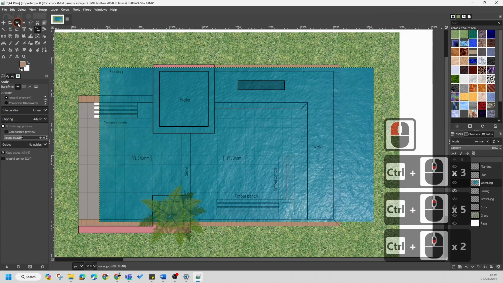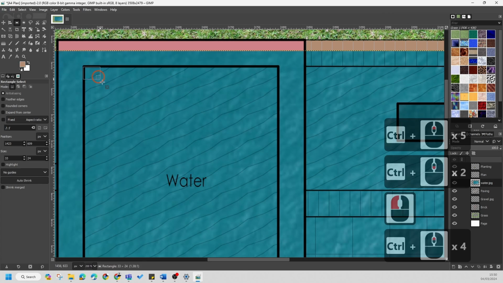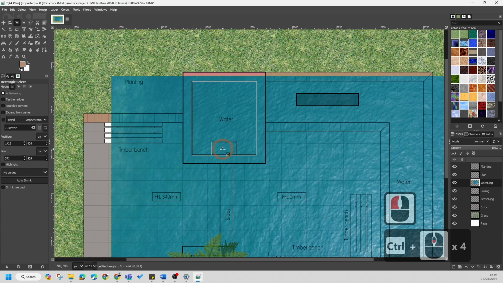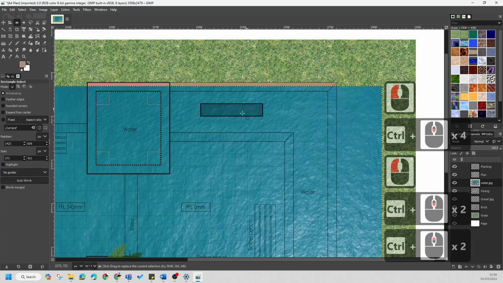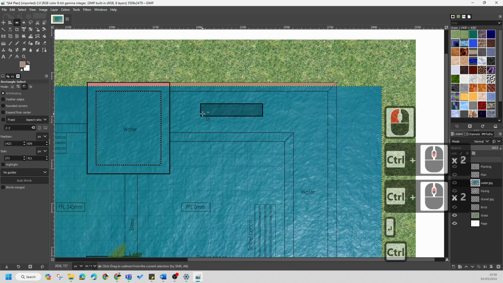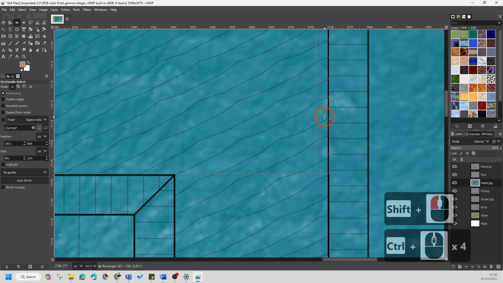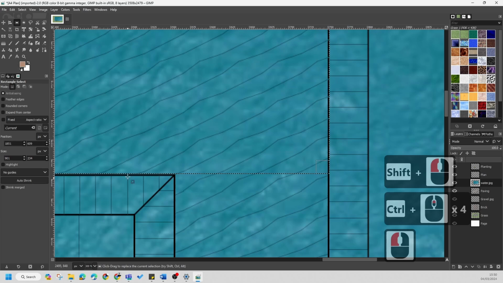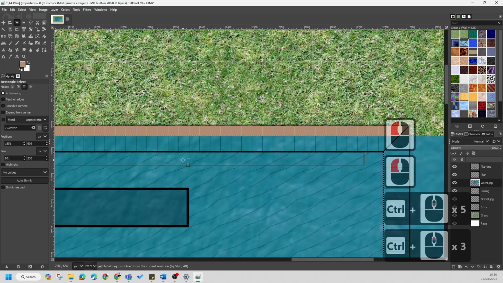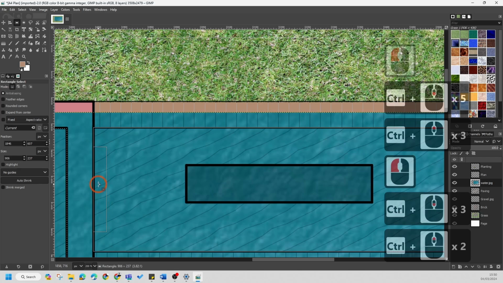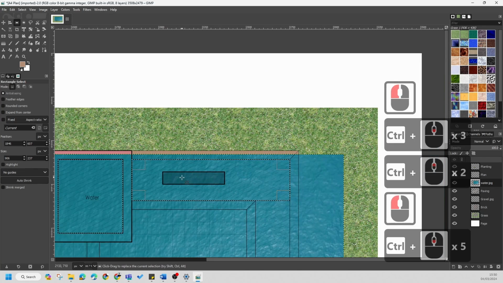So I'm going to use the quick select tool. So I'm going to select in here. Remember to add to the selection, press enter, then it's shift on your keyboard. So this is water. Good.